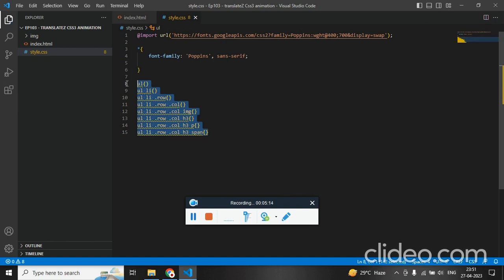So why are we writing this in this fashion? Because to avoid overriding of CSS. In case your website has multiple CSS style sheet files, sometimes it may override.